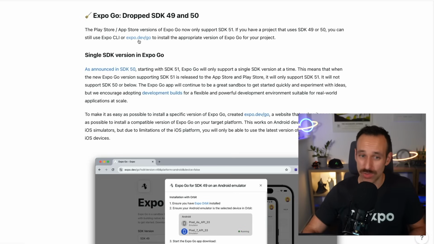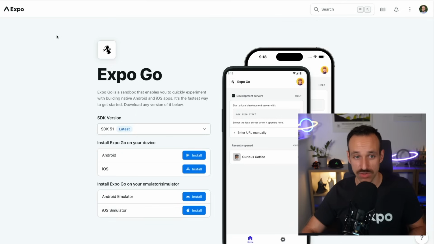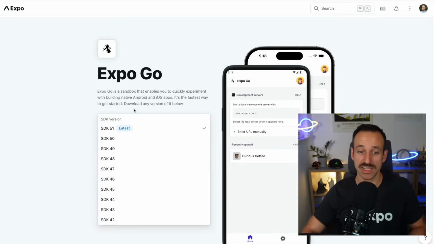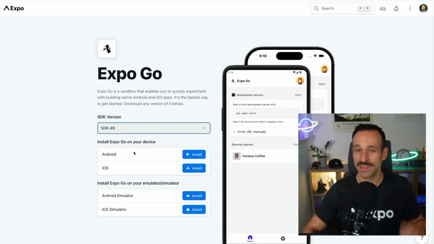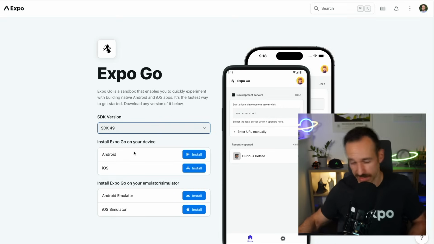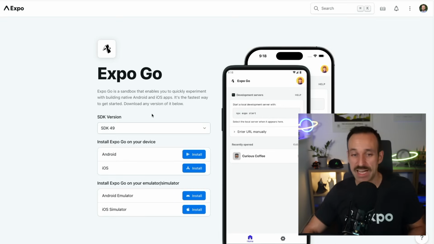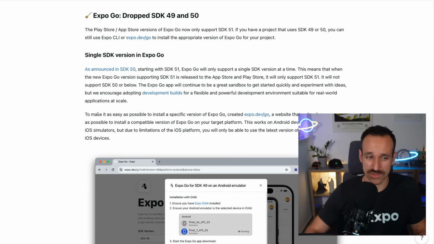If you still want to rely on Expo Go, they have a new tool here at expo.dev/go. You can get a specific version of the Expo Go app. If your app is using that version, then you can download it. This does not work for a physical iOS device because of the Apple App Store and stuff, you know. But for all the other platforms, for emulators, simulators, you can get a specific Expo Go version for a specific SDK in case you still want that.